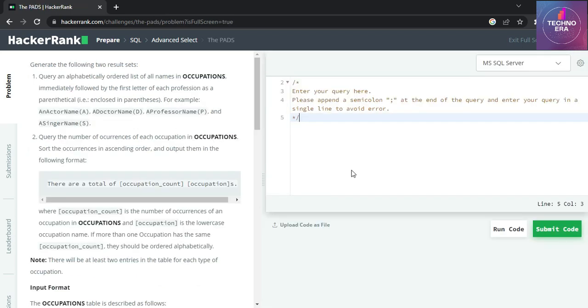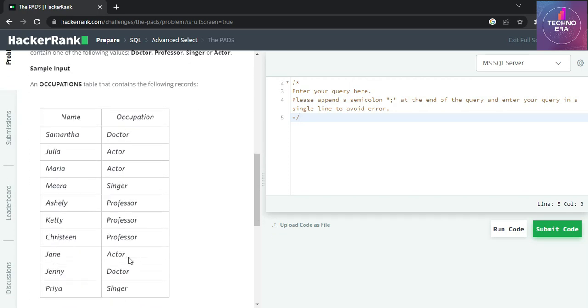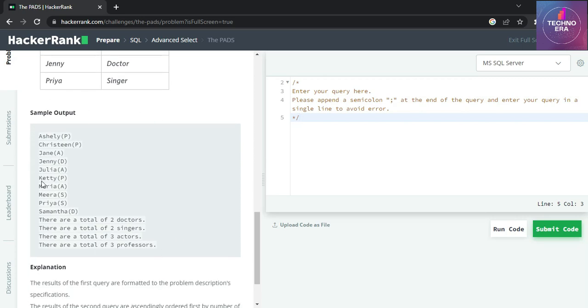Coming to the next problem, the PADS. Generate the following two result sets. Query an alphabetically ordered list of all names in occupations, immediately followed by the first letter of each profession as a parenthetical, that is enclosed in parentheses. For example, an actor name A, a doctor name D. Then we have to query the number of occurrences of each occupation in occupations, sort the occurrences in ascending order, and output them in the following format. Okay, this is the format, these are the tables, and this is the sample output.